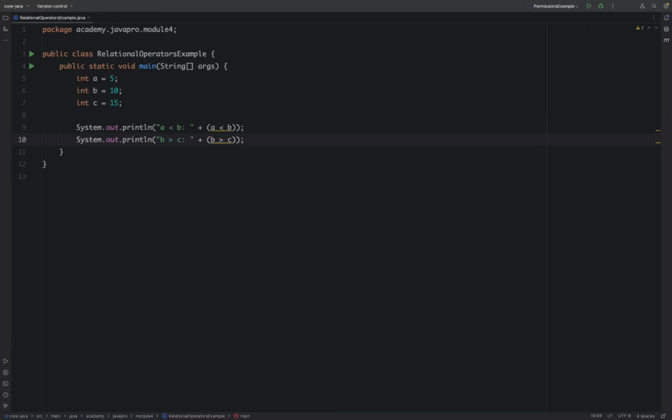Now let's look at the equality operator. Note that in Java, we use two equal signs to check if values are equal, not just one. This is important to remember. One equal sign is for assignment, but two equal signs is for comparison. I'm typing a == c, and then the comparison a == c in parentheses. This checks whether 5 equals 15.